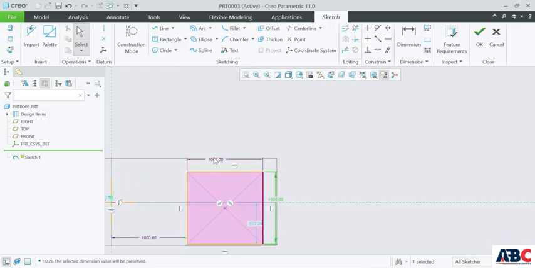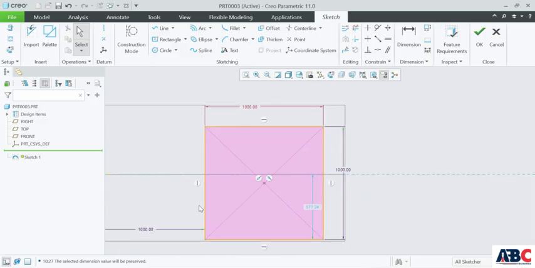If I want to lock this, go to the dimension, select and then lock it. So this is how you can lock the dimensions.